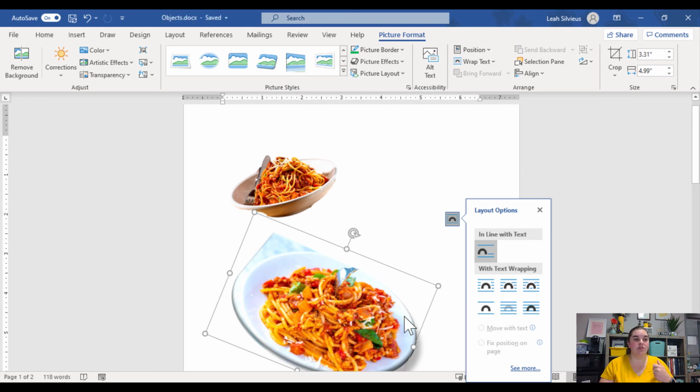So in the next video, we're going to talk about how to take this and make it more useful with the text inside the document, but also how to make it so that it works for disability issues.